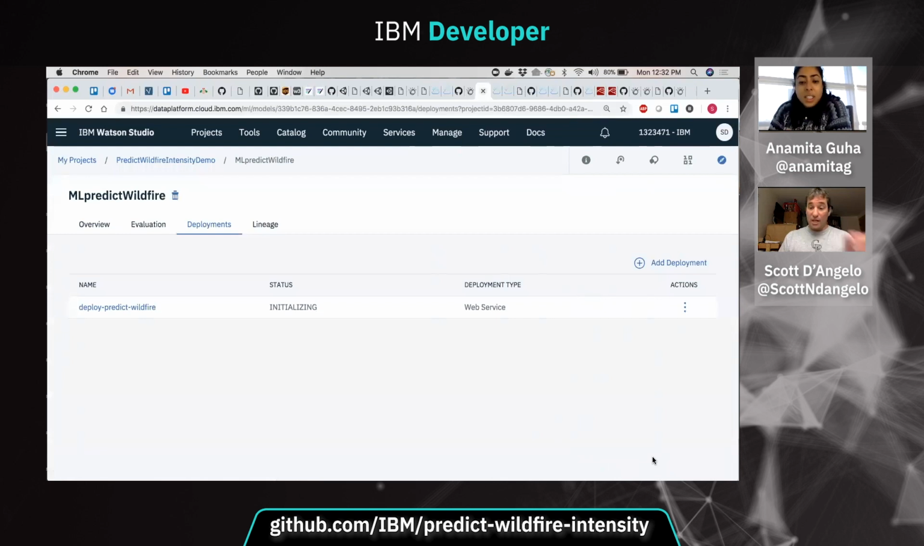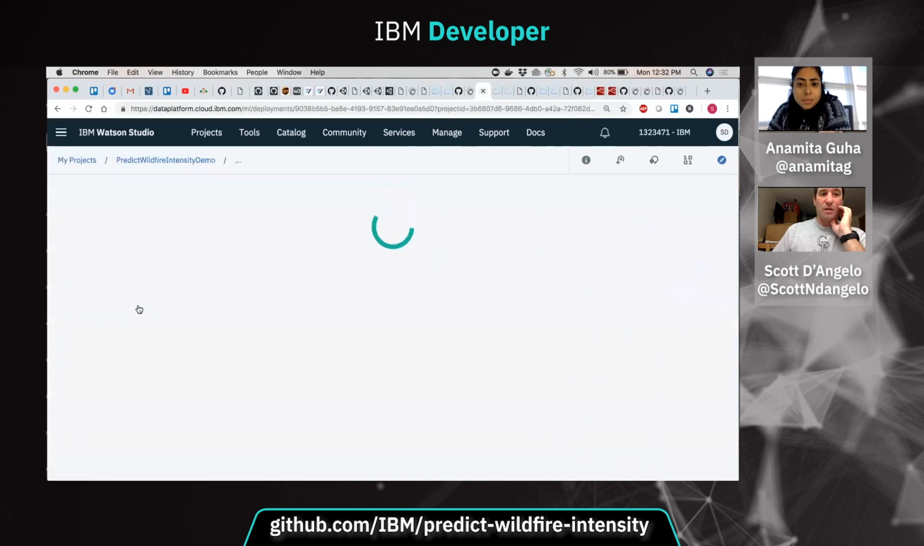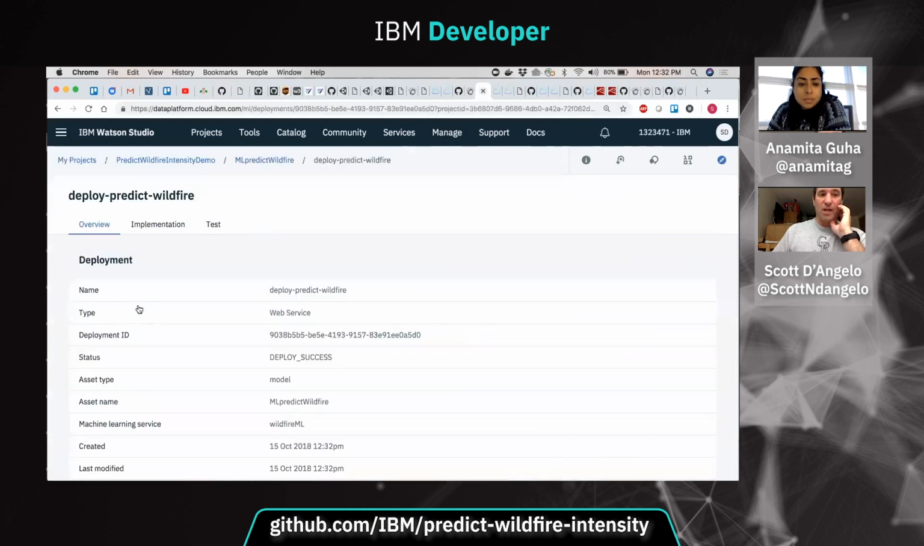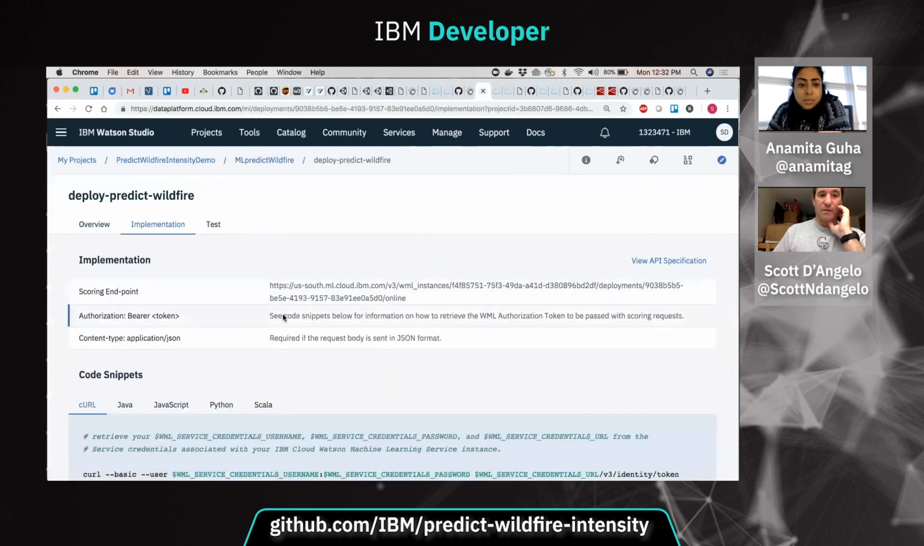And it'll be in initializing state until it's deployed. So what does the stage mean? Like, what did we just do and what does deploying it mean? So deploying it means it puts it out onto a server so that you can actually access it via a REST interface. So here's the scoring endpoint that will make that machine learning model accessible from your application.